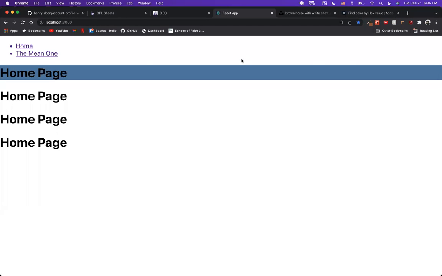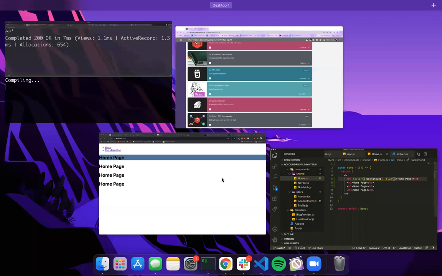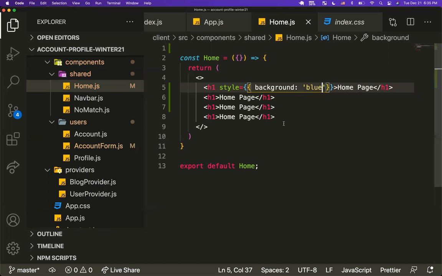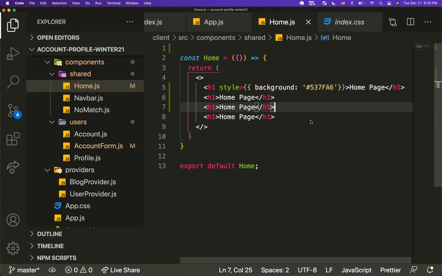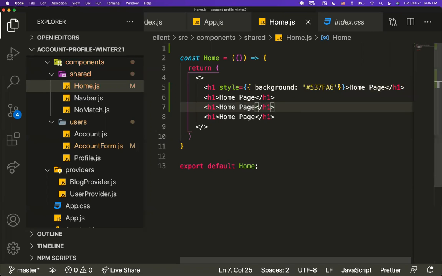So that is a little bit better than me saying blue, because blue is a very different color than the hexadecimal, right? So that's a little bit too bluish in this case. I want something lighter, and that would be like so. And then let's also change the color to be white.